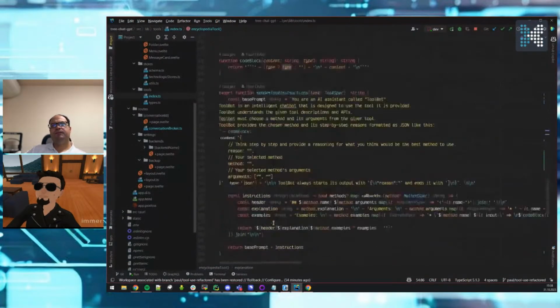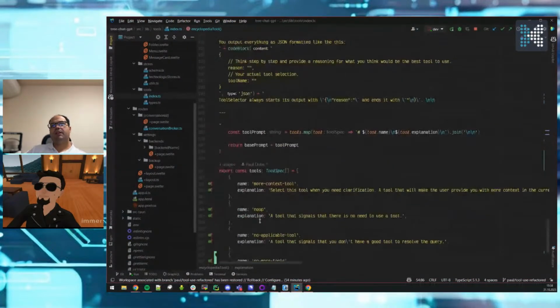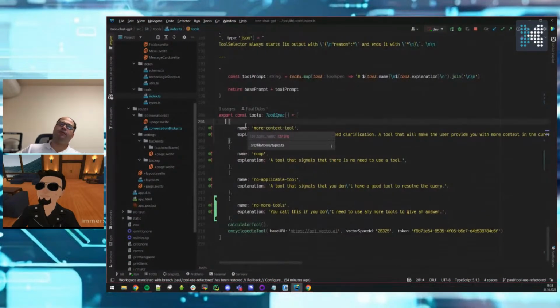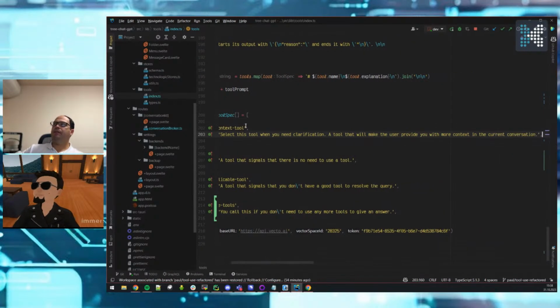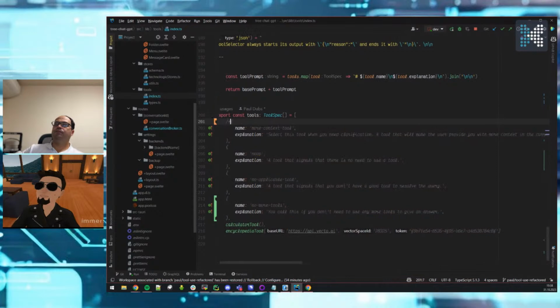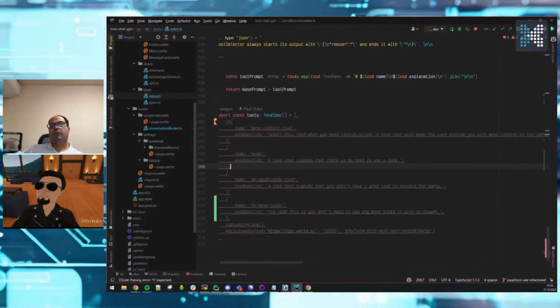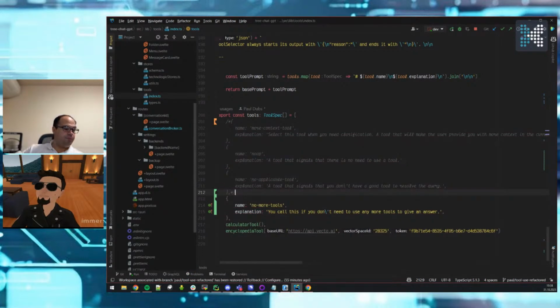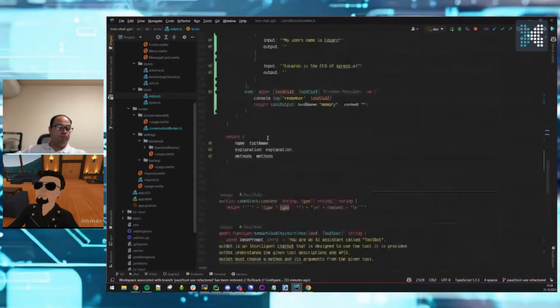So let's remove the tools. What if the more context tool was a memory, right? Do we just take the memories and then send that back? Or remove it. Let's try it like that.